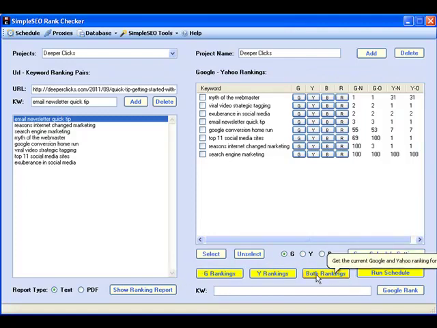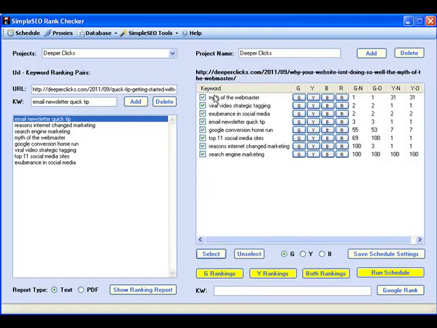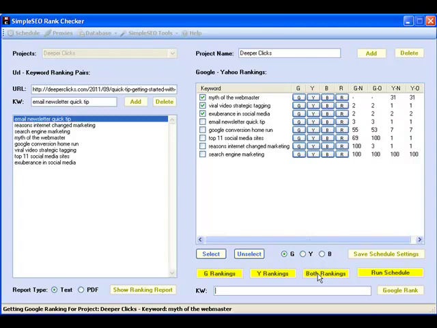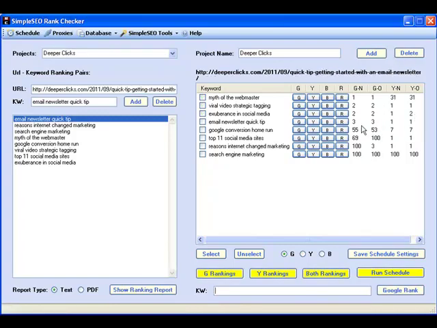The only difference is, with these buttons, you can retrieve the rankings of all selected keywords. So you can select unselected keywords or just select specific keywords. And then if you want, you can retrieve the rankings for the currently selected keywords with a click of a button. Either Google rankings, Yahoo rankings, or both rankings. So let's just retrieve the rankings here. Okay, and you see it fetches the rankings. Okay, it's finished, and then it brings also back the previously retrieved rankings.